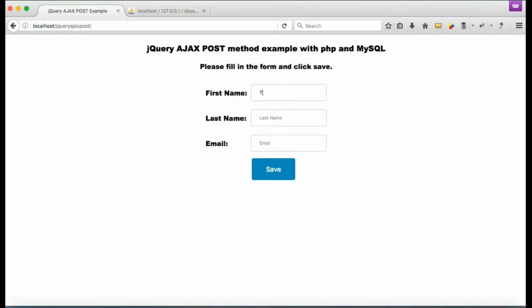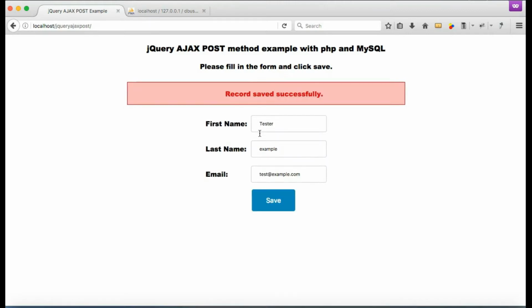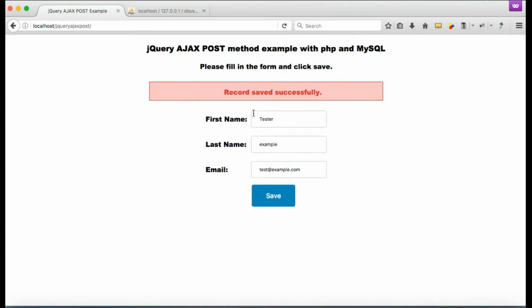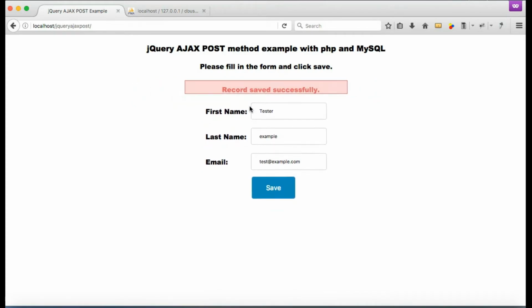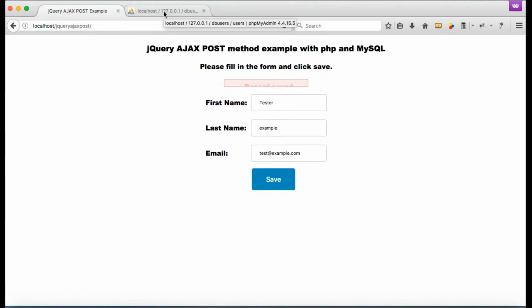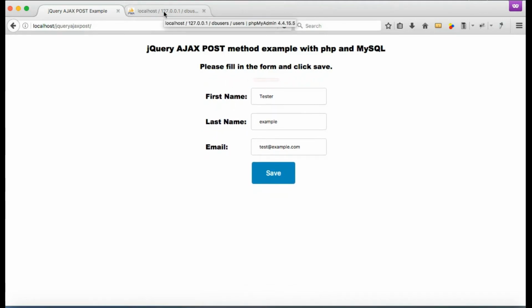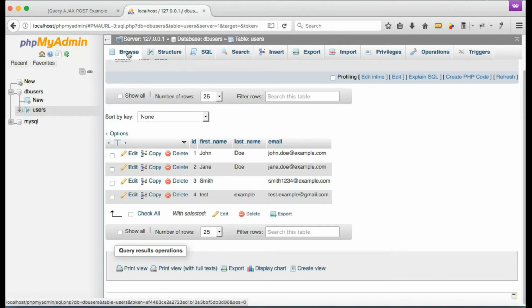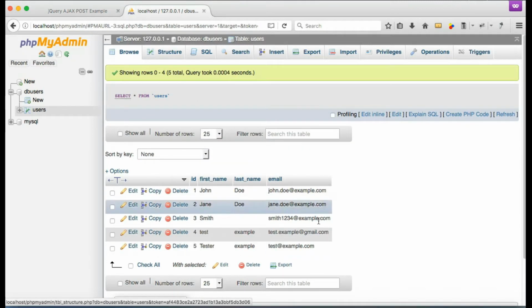So here I add the first name of a user, the last name of the user and then an email. When I press the save button, data is sent to the server and then it is saved into the database. We get a message, record saved successfully, and the message disappears. Let us see in the database whether this record is saved or not. So when I come over here and press this browse link, here's our data: tester, example and test@example.com.